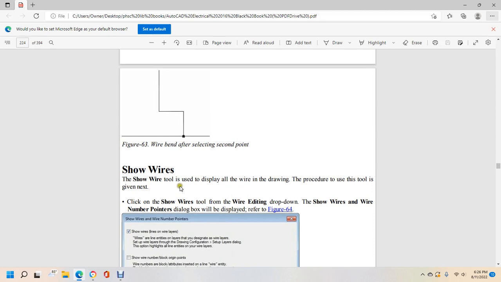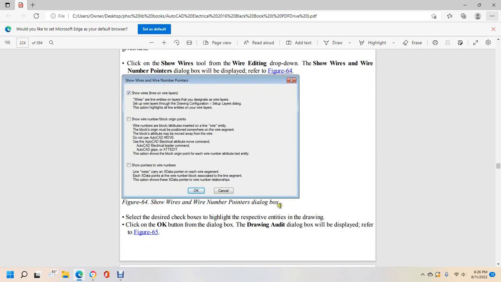The show wires tool displays all the wires in the drawing. The procedure to use the tool is given next. Click the show wires tool in the wire editing drop down. The show wires and wire numbers dialog box will display, refer to figure 64. Select the desired checkbox to highlight the needed wires in the drawing. Click OK in the dialog box. The drawing audit dialog box will display.